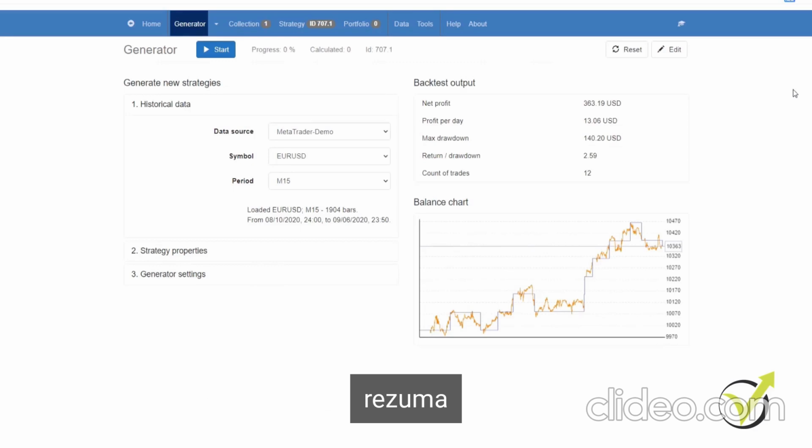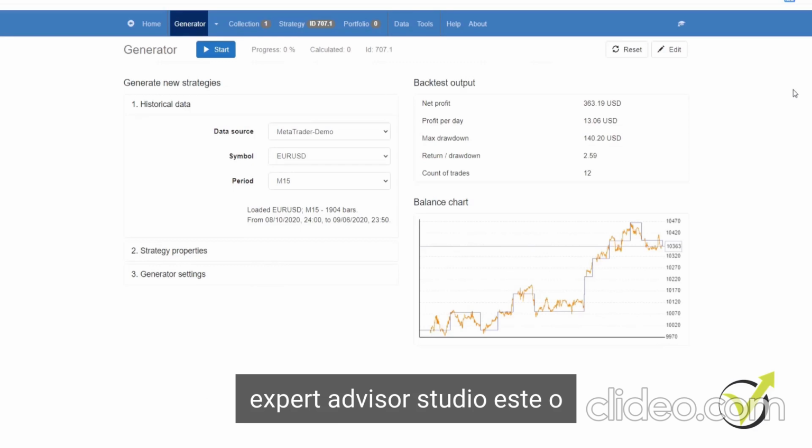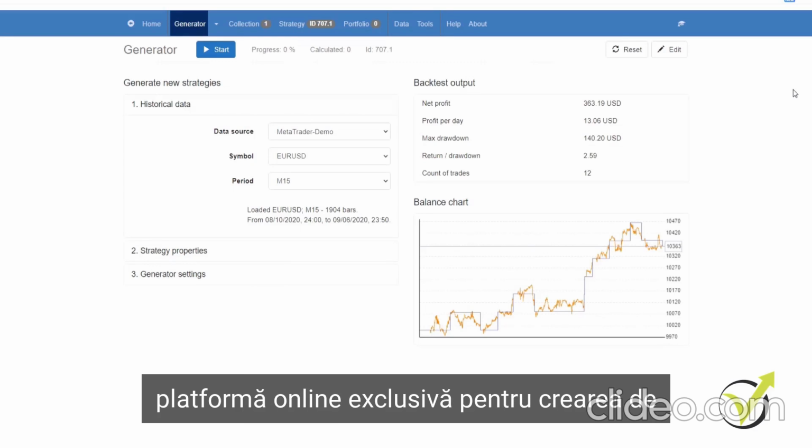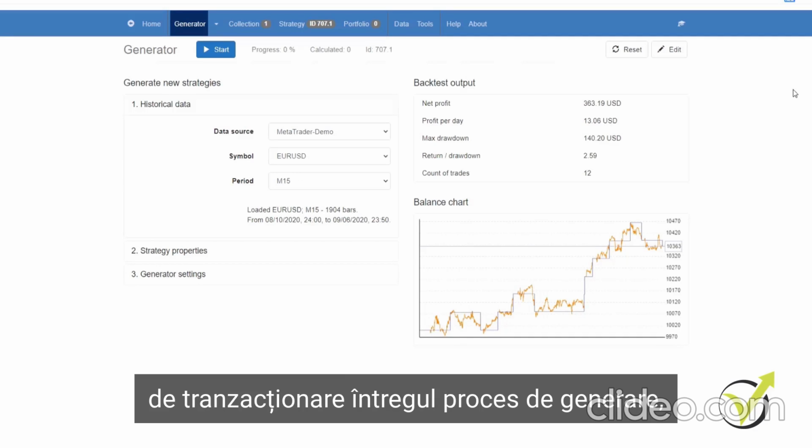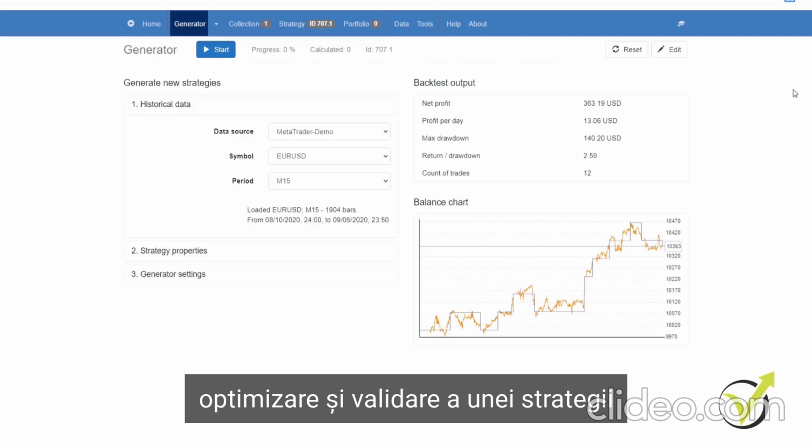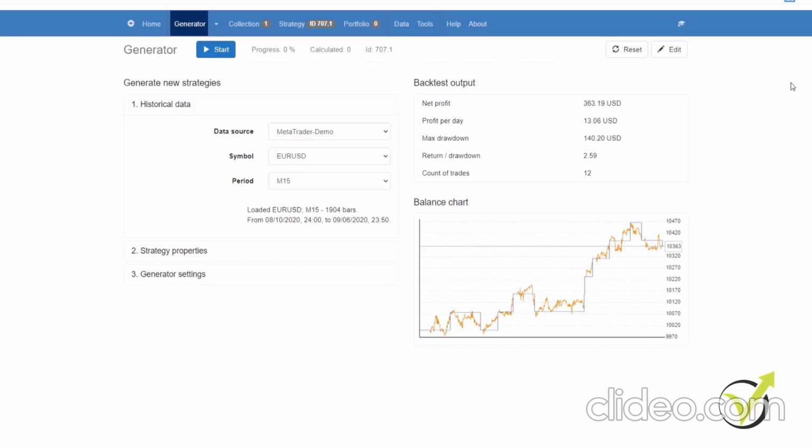So just to summarize, Expert Advisor Studio is an exclusive online platform for creating trading strategies. The whole process of generating, optimizing, and validating a strategy is 100% automated.